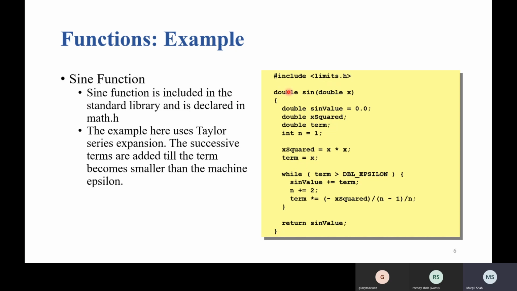So this is the function defined by the programmer, and the definition of the function is double sine double x. Now what is this basically? We need to understand the function prototype also. What is the function prototype? First is the return type of the function, meaning what the function may return. Here the return type of the function is double. Then the name of the function, here the name of the function is sine.